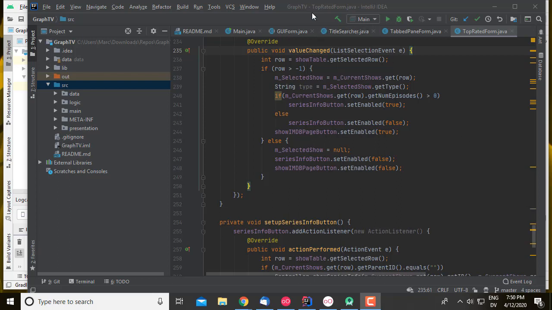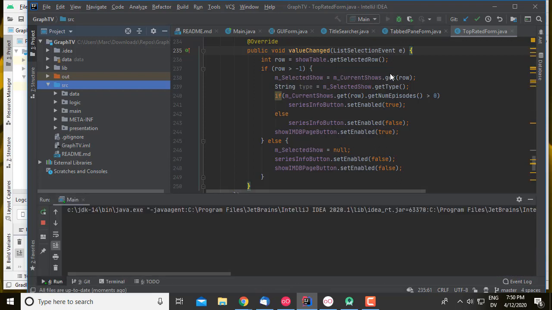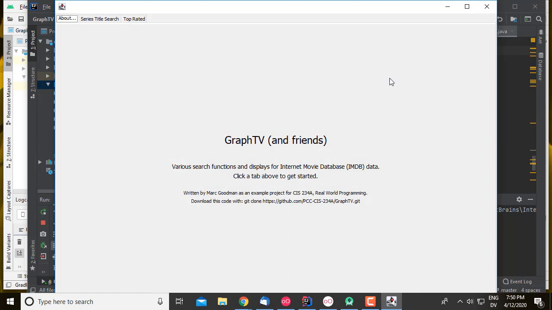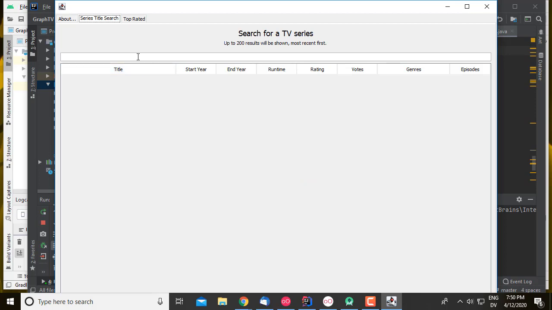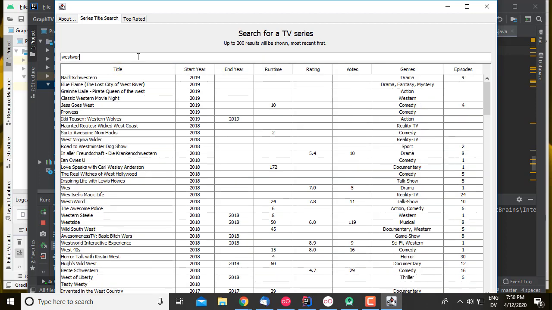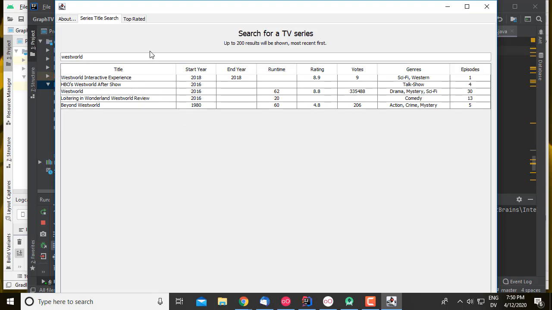So I have Graph TV up here, and it's sort of the big brother of the demo UI program we were looking at in previous videos. So I'm just going to go ahead and hit the Run button. And here it is. So we have a main screen. It's got an About tab. There's a title search where I can do incremental search for titles that match. So this is just doing a keyword search over the title.